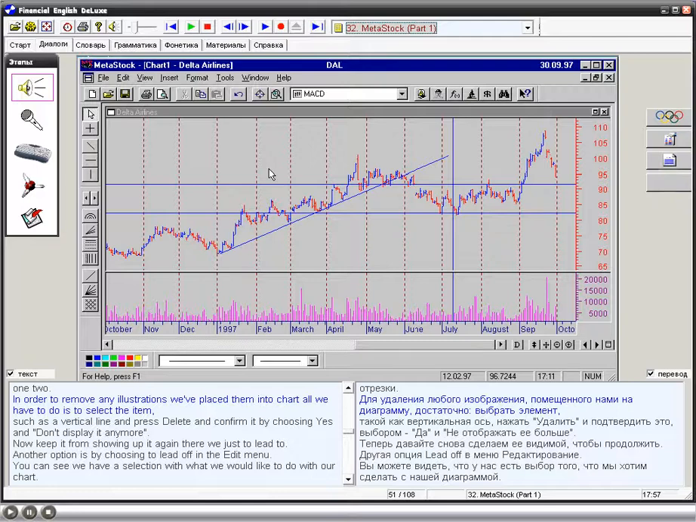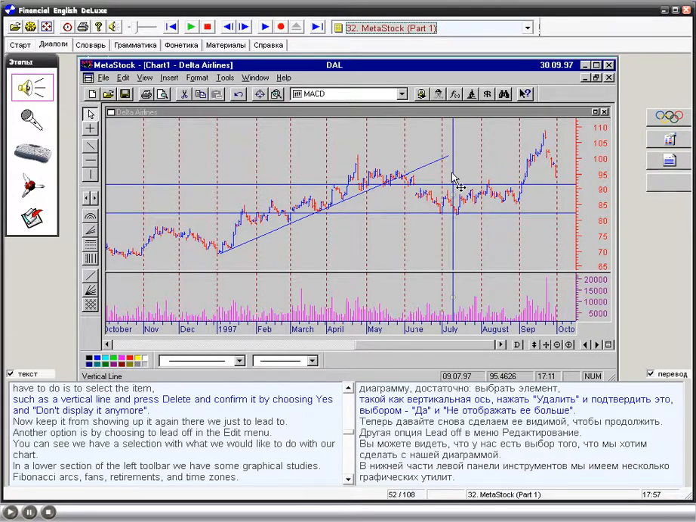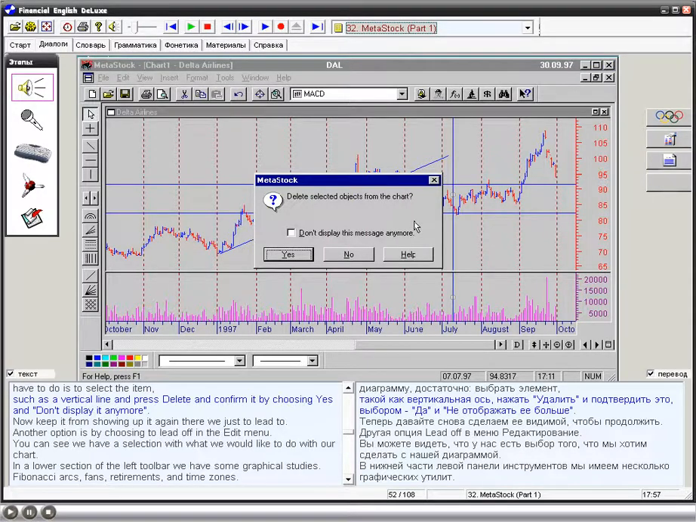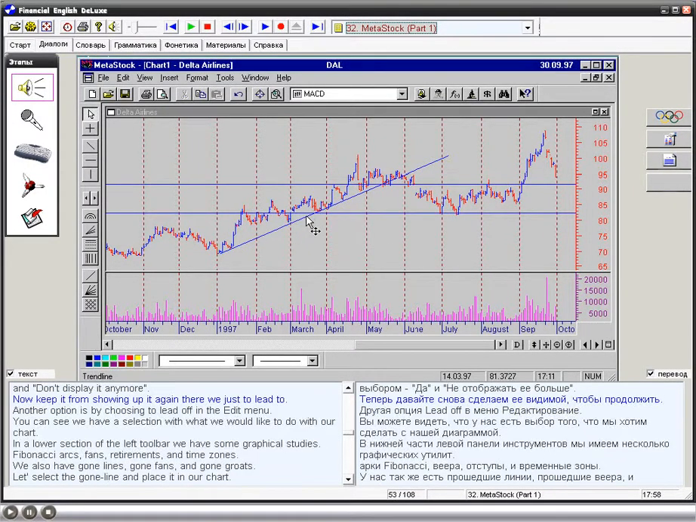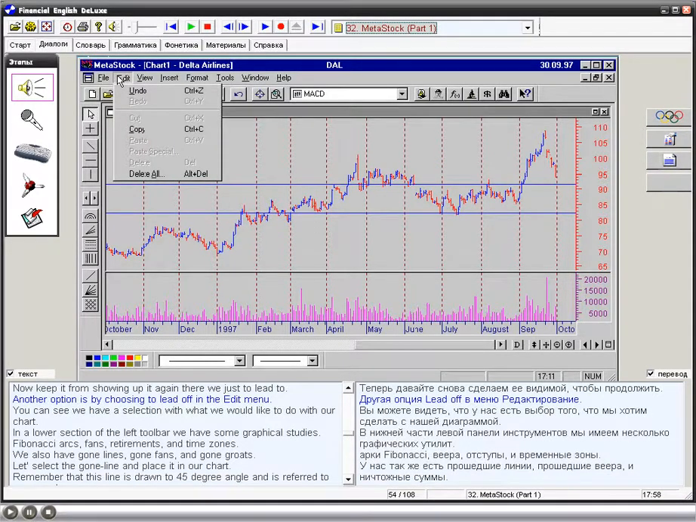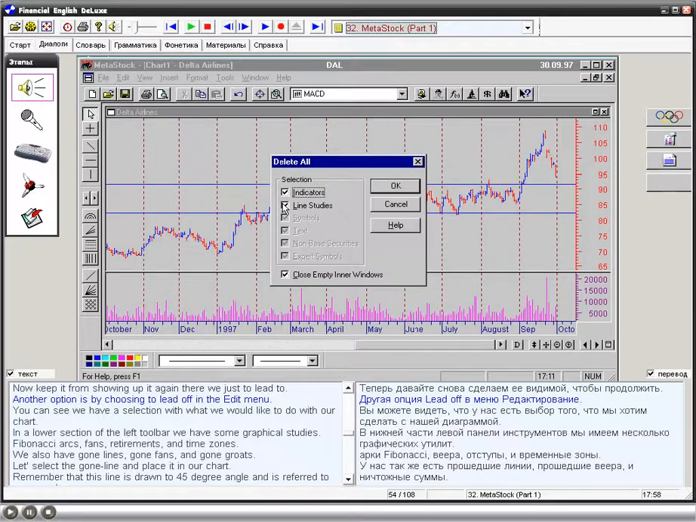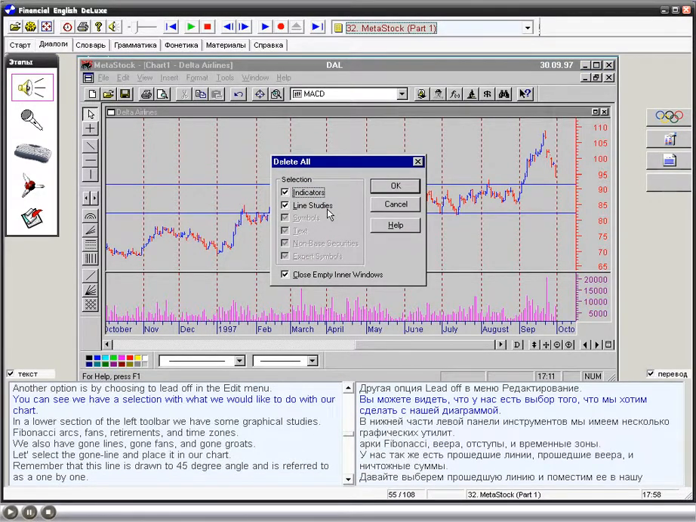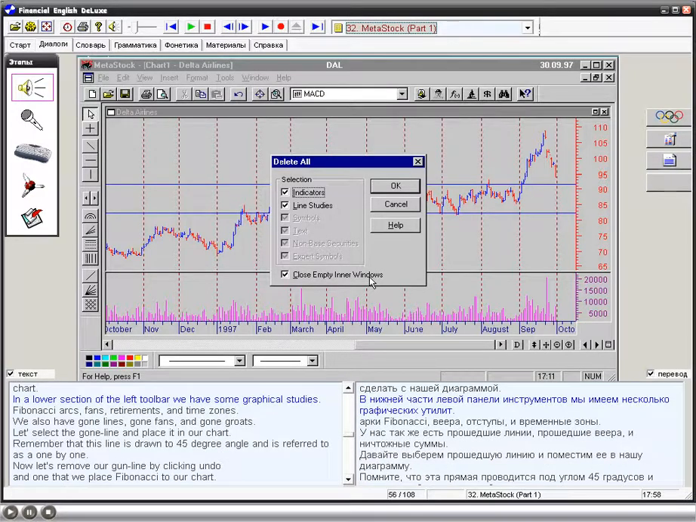In order to remove any illustrations we've placed into the chart, all we have to do is select the item, such as the vertical item, then press delete and confirm it by choosing yes. And don't display that anymore. That'll keep it from showing up again. There we just deleted the trend line. Another option is by choosing delete all in the edit menu. You can see we have a selection of what we'd like to delete from our chart.